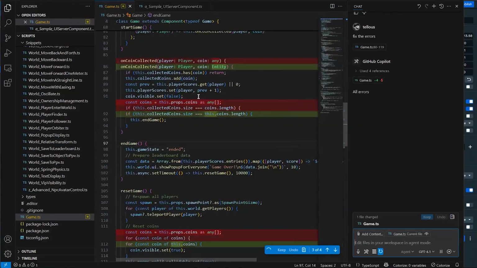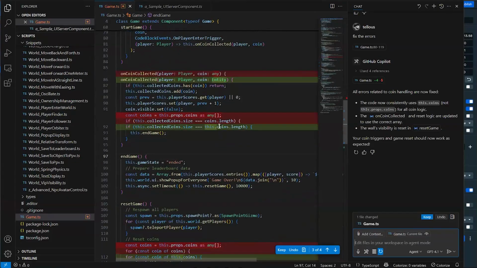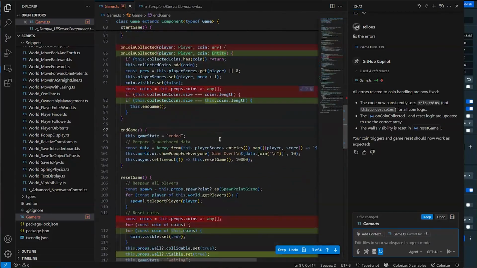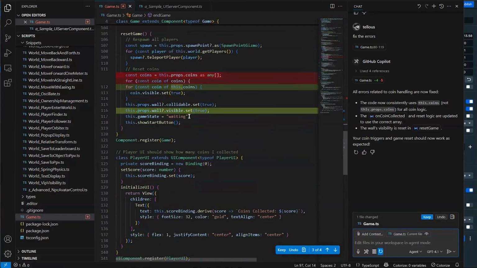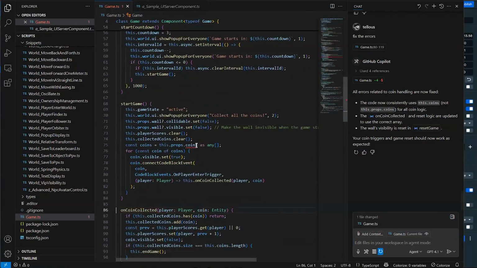Okay, so there you can see it changed this to entities or entity. Here it's using the field variable. Great. And it just left us with 1 error, which we can do ourselves. So coins right here. Let's get rid of that.